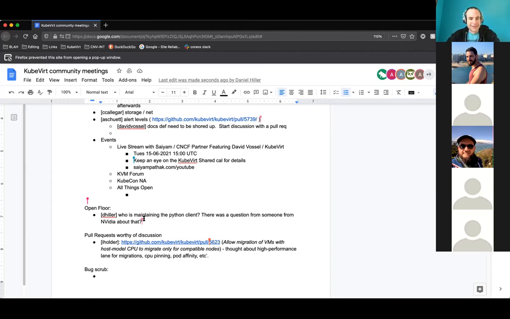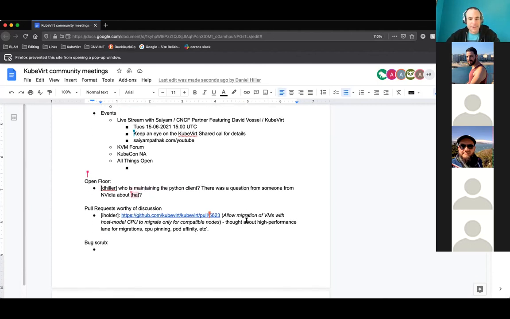Yeah, so I was speaking about this PR in the last community meeting. So basically what it does, it ensures that VMIs with host-model CPU are being migrated only to nodes that support this CPU model. And we thought about how we can test this. And then me and Vladik thought that maybe we can make a high-performance lane for high-performance features that need a very heterogeneous cluster with a lot of different nodes with different hardware for specific features. And I thought to ask you if you find this valuable.